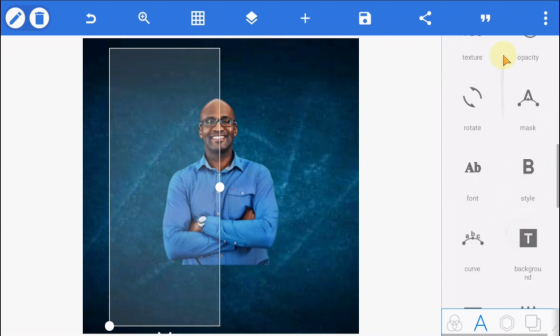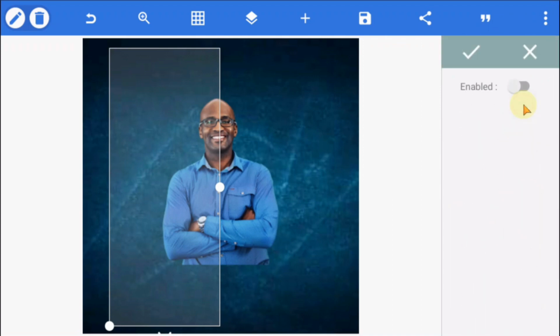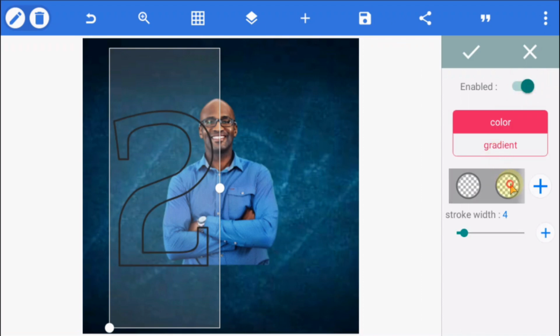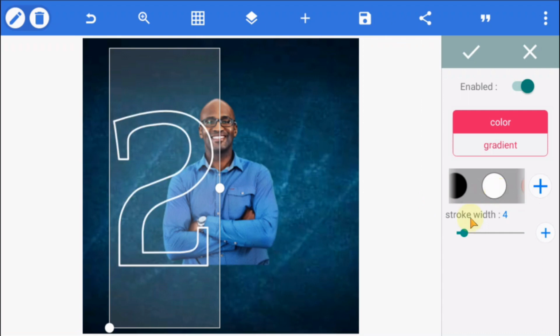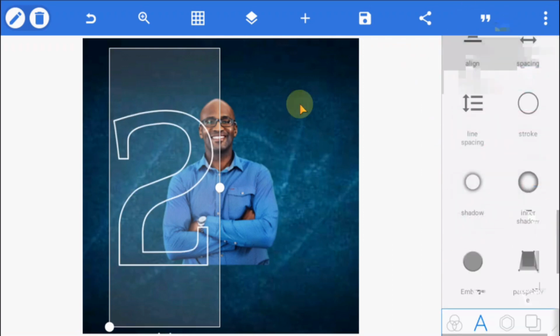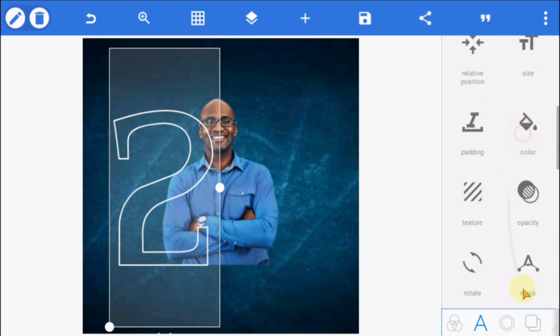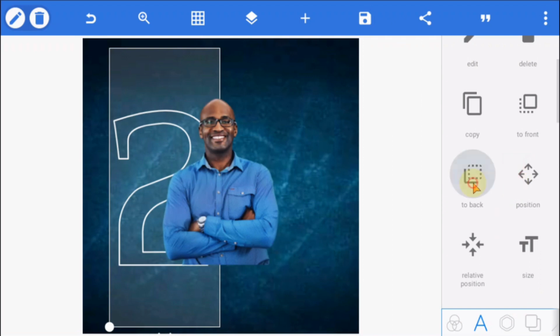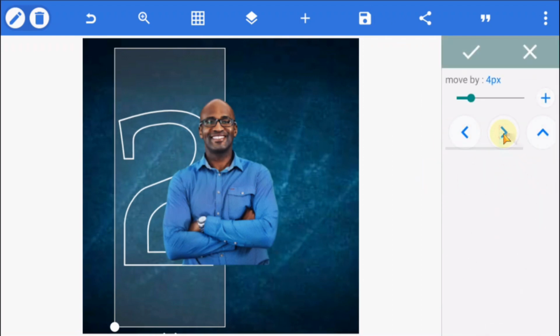Good. Then you go down to stroke, enable it, and then you change the color of this stroke to white. You can reduce the stroke, reduce it to like 3. Good. So we are done with this. You have to position it at the back, to the back, and then let's use this to position it well.